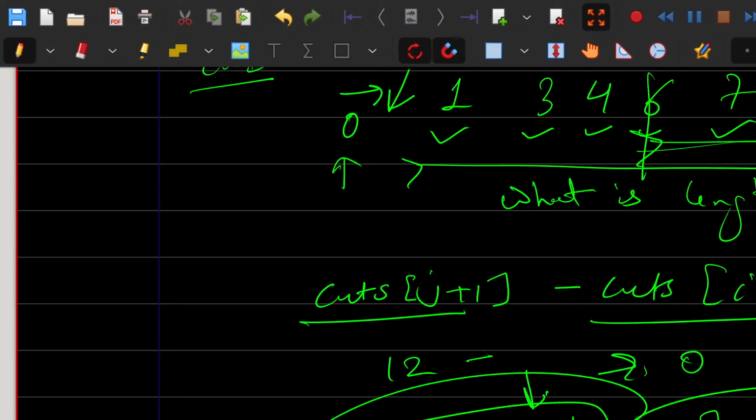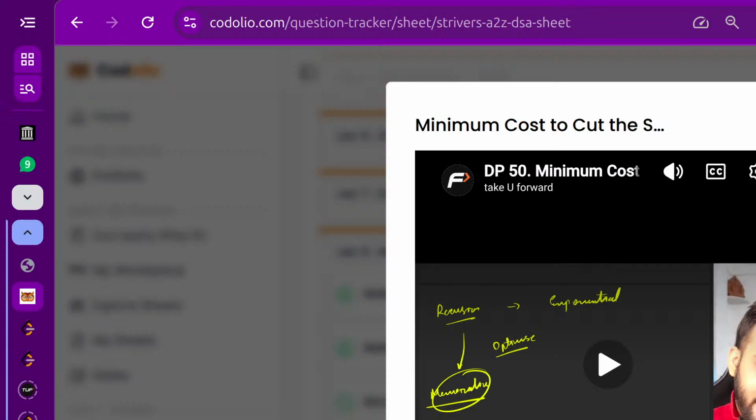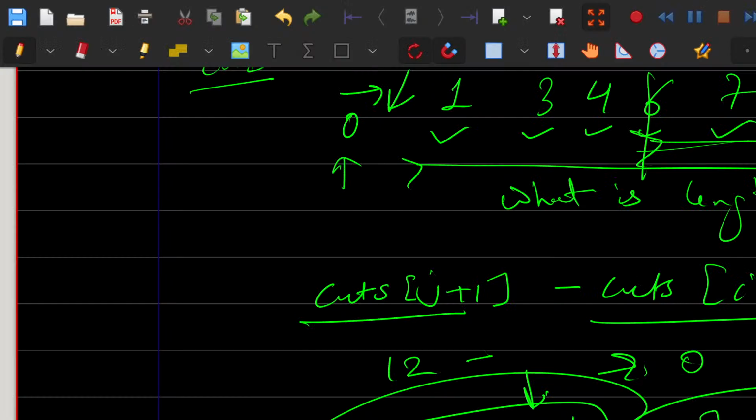So let's try to code this first, right? And yeah, then we will get that. Okay. So here let's code. Let's try to code this.